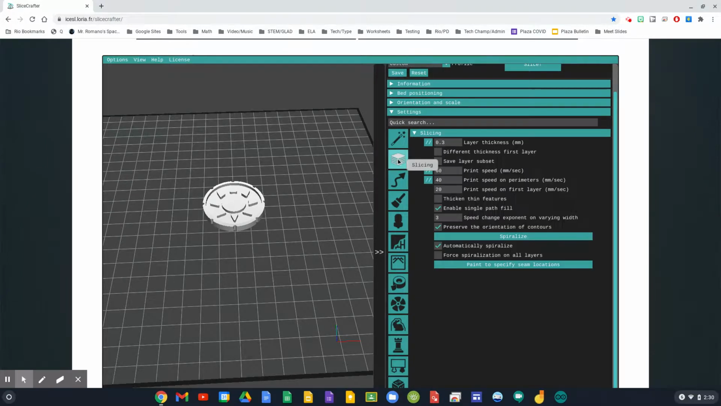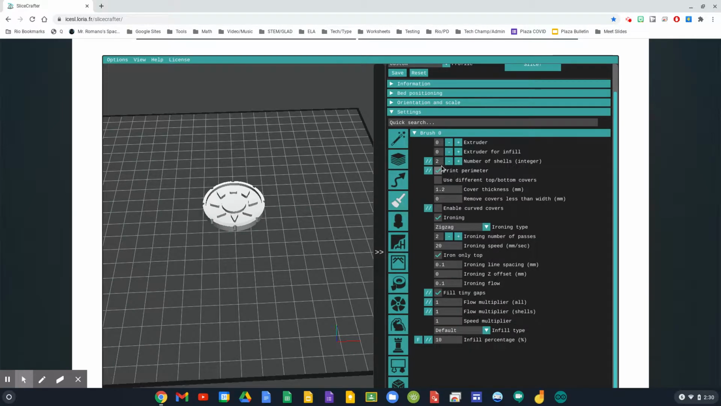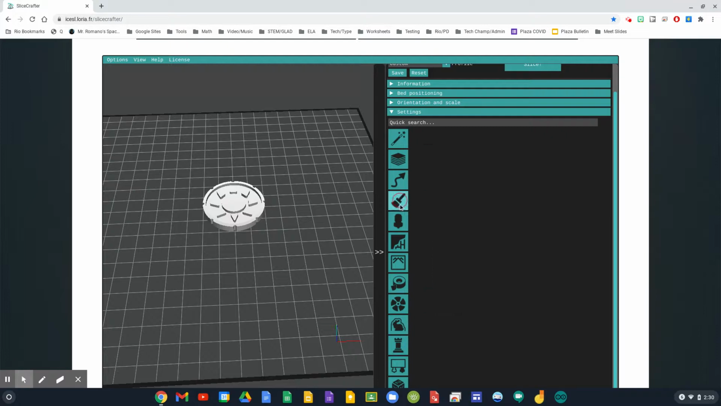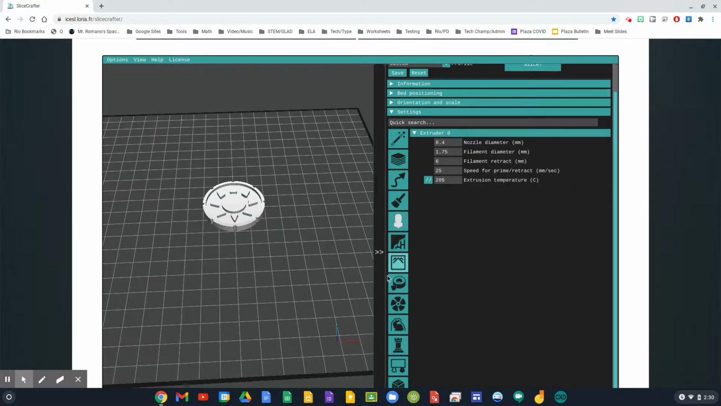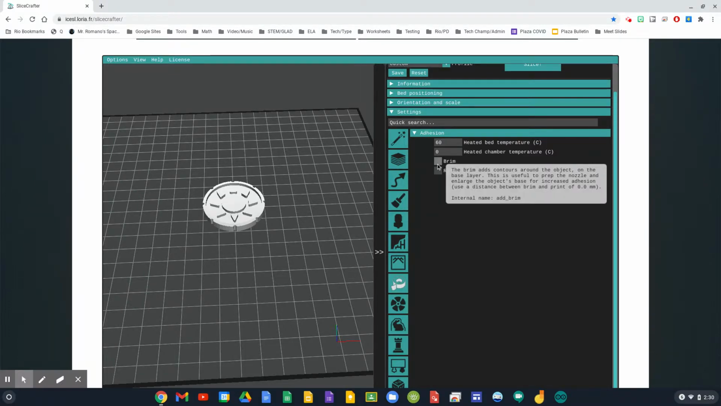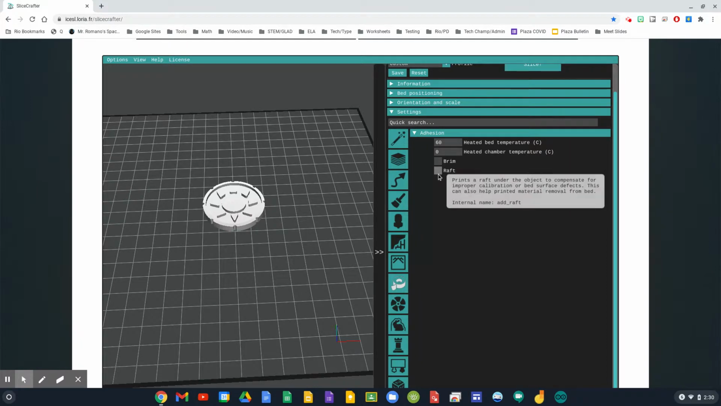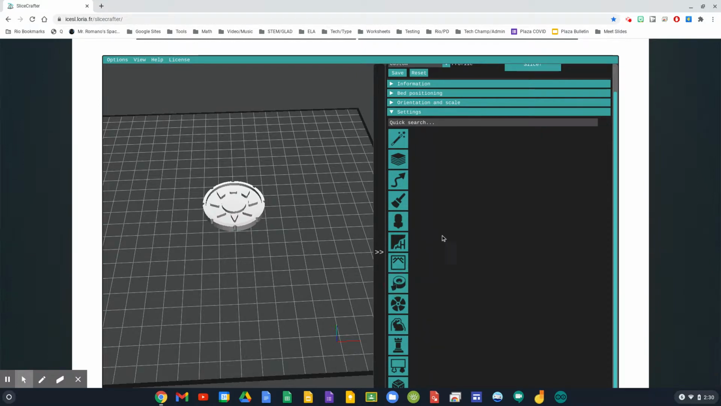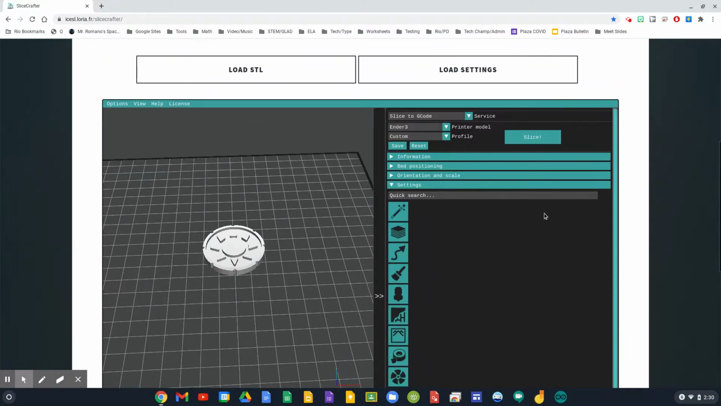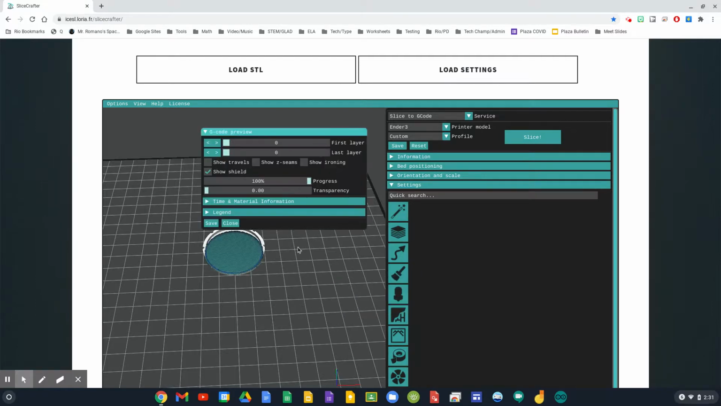So as a reminder, under slicing, what is your layer thickness? Under brush, how many shells and how much infill? Under extruder, change the temperature to 205, and adhesion 60 degrees, and you can check brim or raft, but if you need them, you can also add them. So once you have all of that good to go, and remember it's Ender 3, then you're going to click Slice. Now it may take longer the more advanced your object is, or it might be really quick.